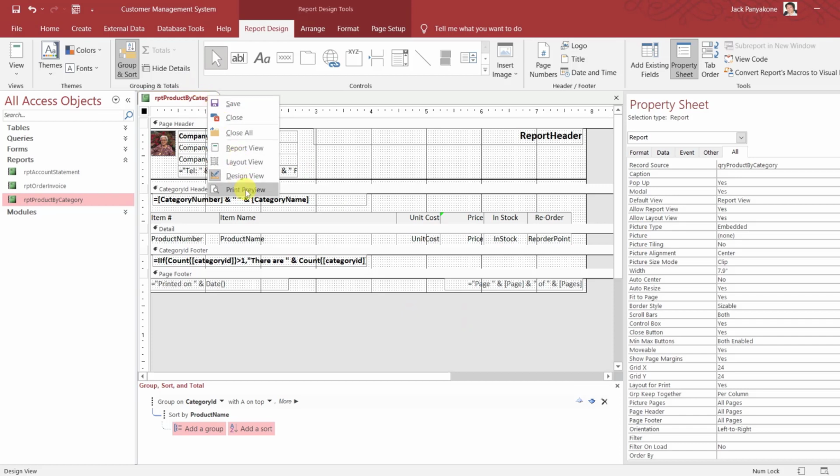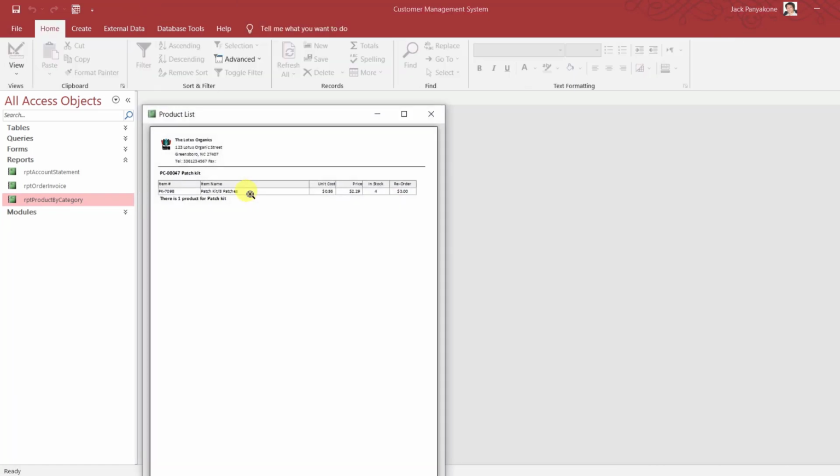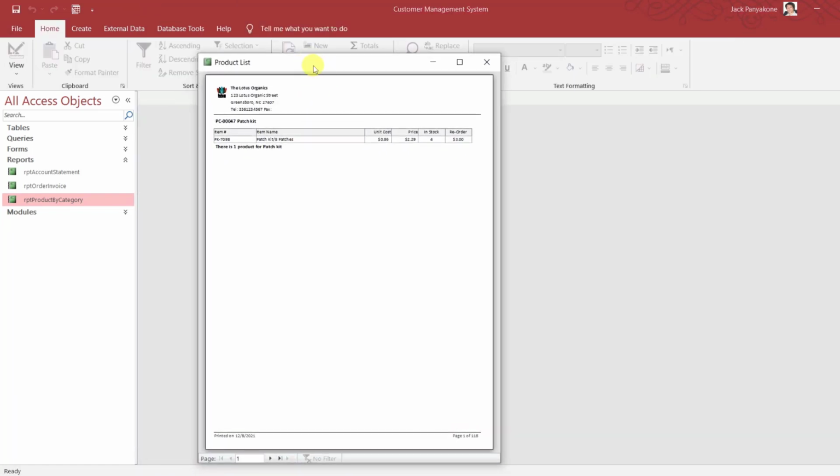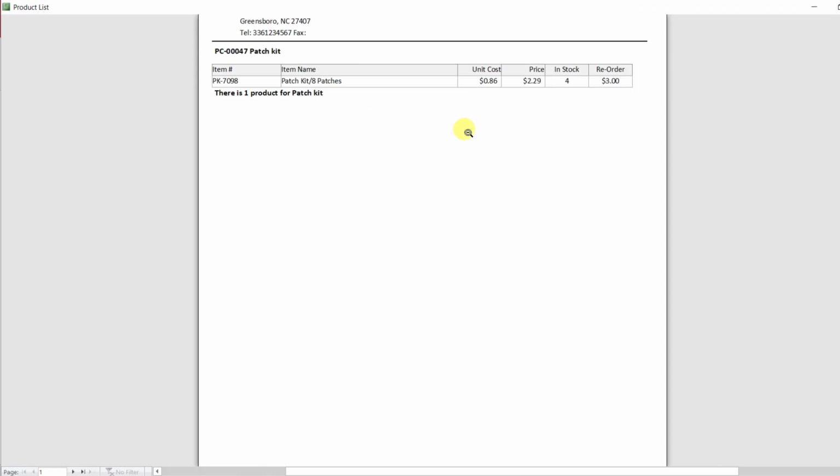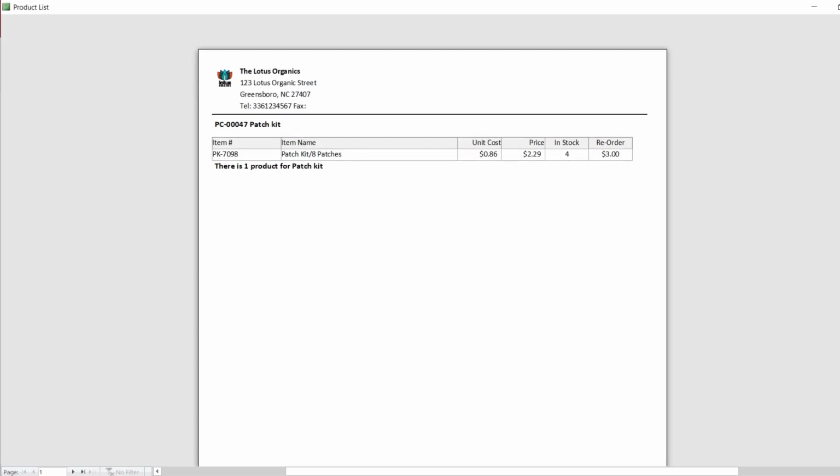View, print preview. Hold on, there's something here. Oh, actually, go ahead. Print preview. Look at that. There is one product for patch kit. I'm going to make this guy a little wider so it's legible. Look at that. Let's move this guy up so that we can see the header. That looks pretty neat.